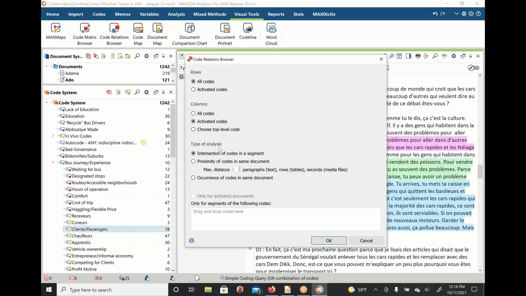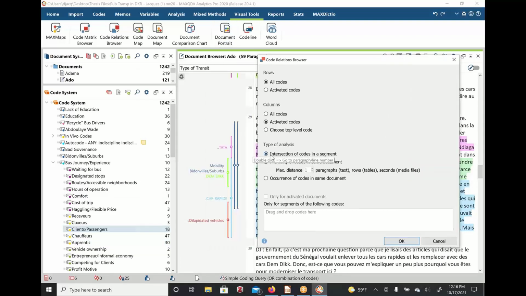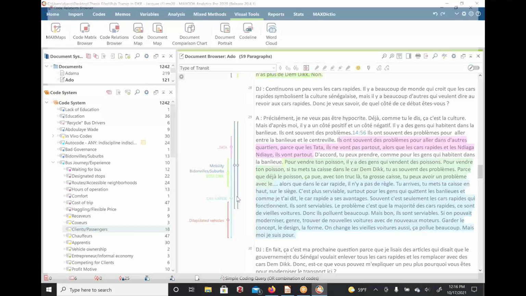Next, we have the type of analysis again, so we can decide whether we want to measure the intersection of these codes, the proximity, or the occurrence again. We're going to do the intersection, and we'll hit OK.